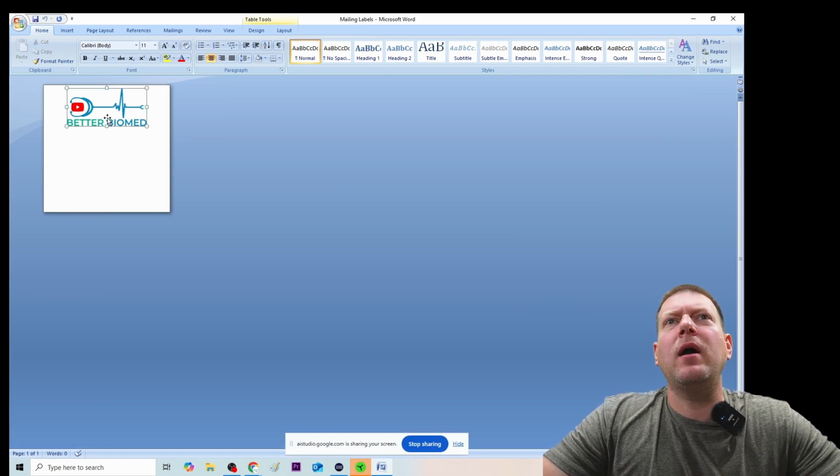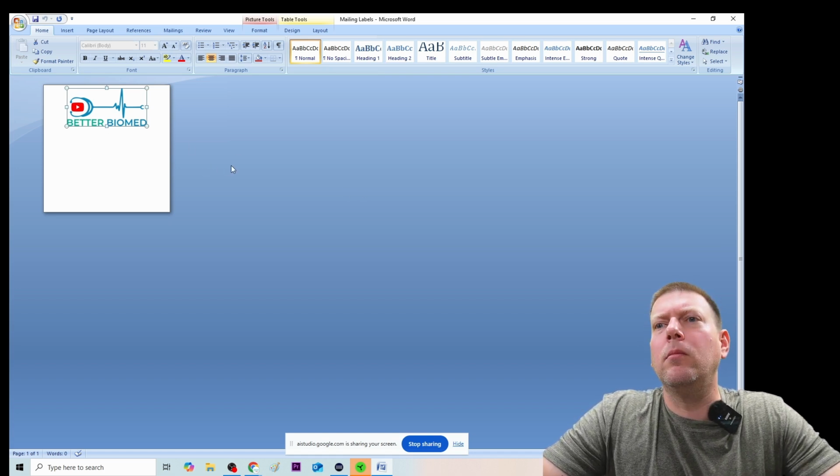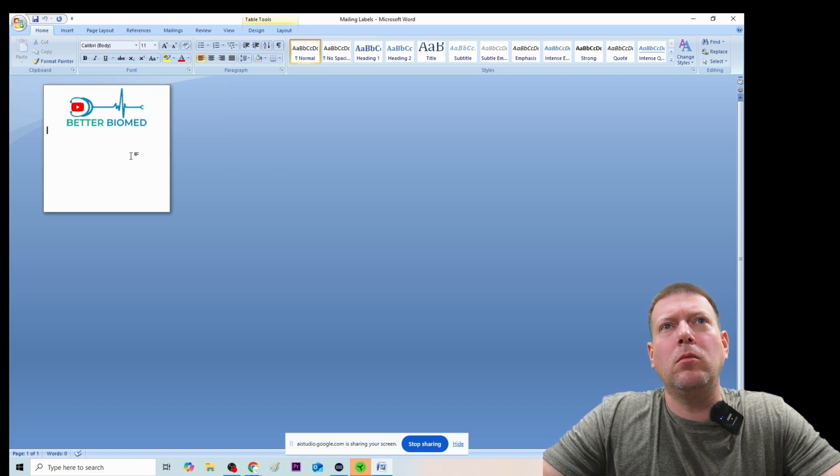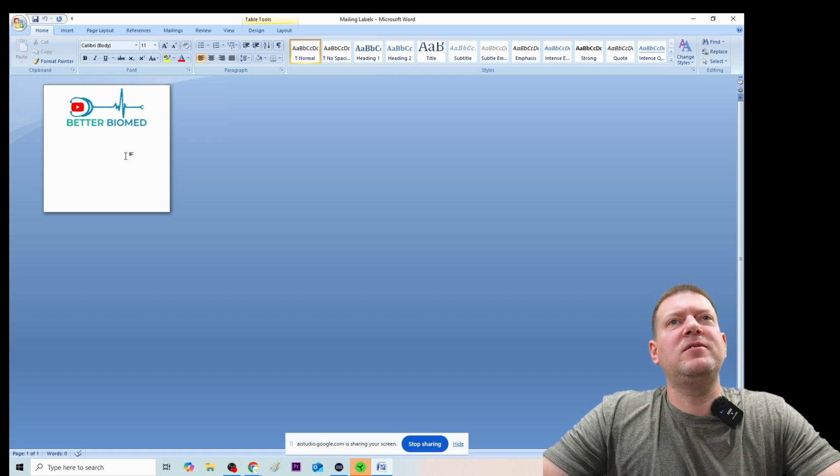Okay, on my sticker here, I would like to add some addresses down below my logo. I see the logo for Better Biomed in the Microsoft Word document. To clarify, do you want to insert addresses from the Google Sheet we were just working with into this Word document underneath the logo? Yes, please.